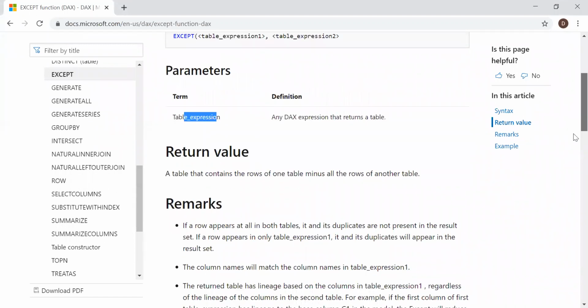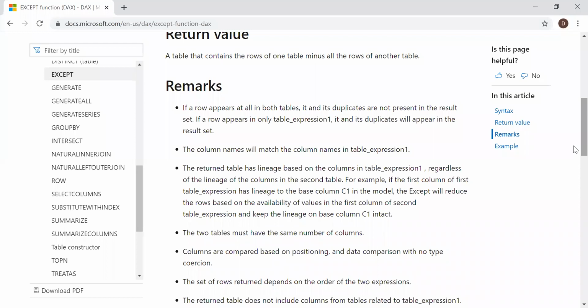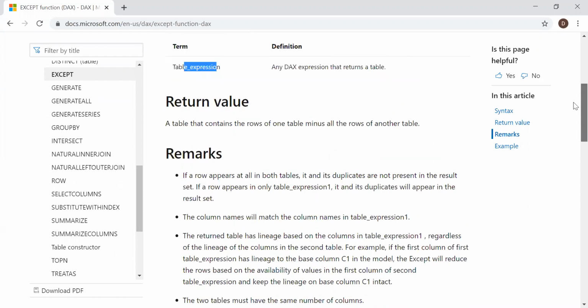One important thing you should consider here is that the number of columns should be equal in the two tables. If you do not have an equal number of columns, like in most of our cases where the tables will be different and the column numbers will be different, we can use the SELECTCOLUMNS function to make them equal and then use this function. Maybe with the help of an example, let's see how we can use this function in a real scenario.